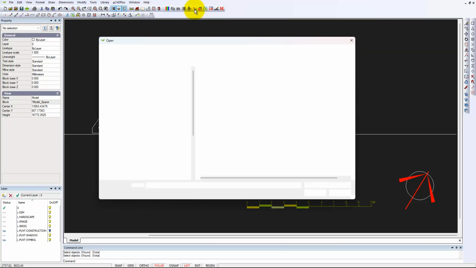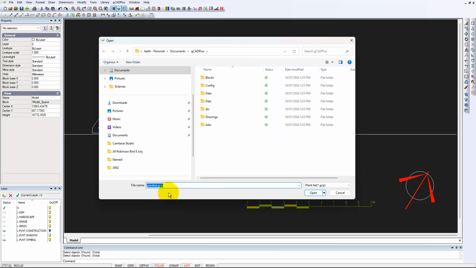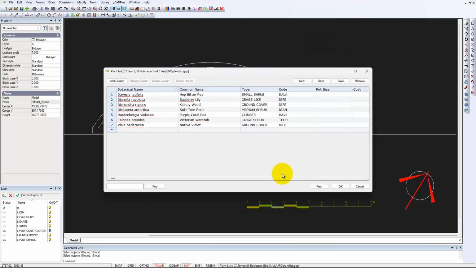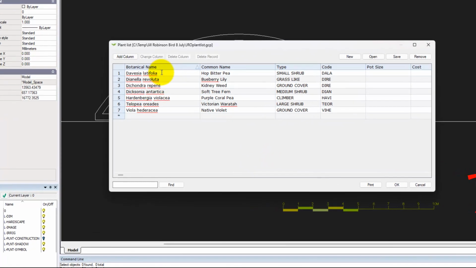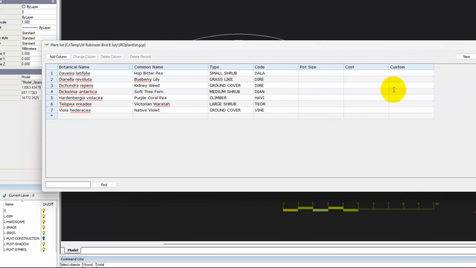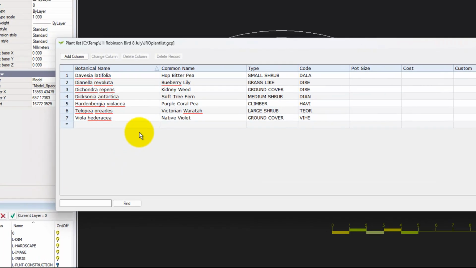So we attach it, and I'm going to go into this folder, and we've called it JRO plant database. Now the database file is just a very simple text file, and it shows botanical name, common name, type, code, pot size, and you can have all sorts of other information in a custom cell, but for the moment we'll just concentrate here.